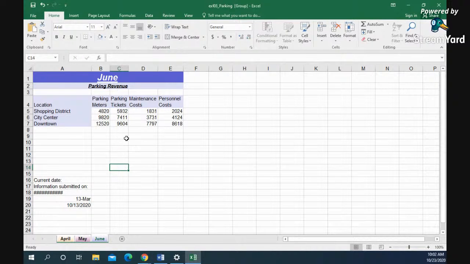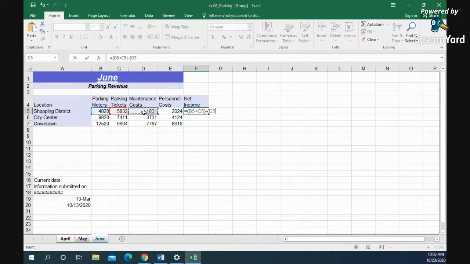If I want to, I can create one more column over here and call this one net income. And this unit here talks about using multiple formula functions. And all that really is an equal sign and using parentheses to your advantage. So if I do parking meters plus parking tickets, that's one section of cost. And then I can subtract maintenance costs plus personnel costs, right?